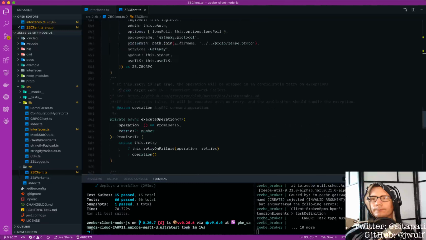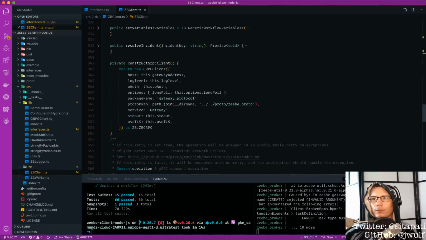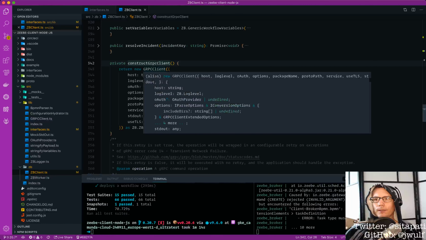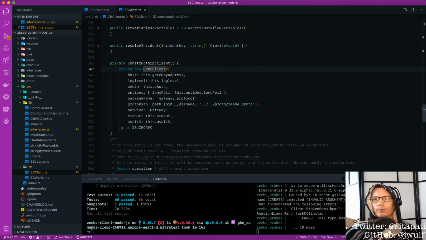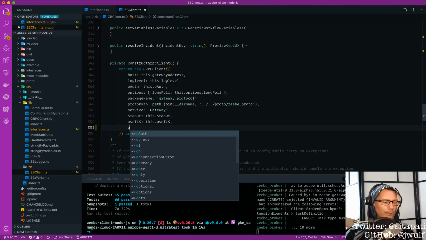Yeah, pretty chill. Okay, so we construct a gRPC client, and the gRPC client is the component that communicates with the broker, and it starts a gRPC channel, and under the hood it uses the C++ library from Google. Now, the gRPC client has a bunch of properties that we're passing in, so I think we need to extend it to add an onReady property.